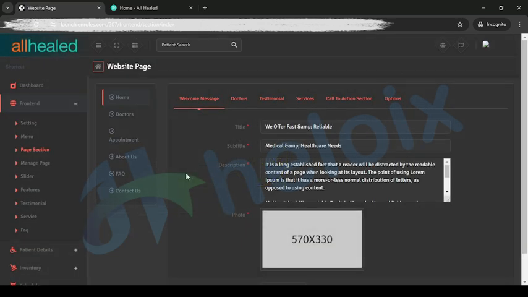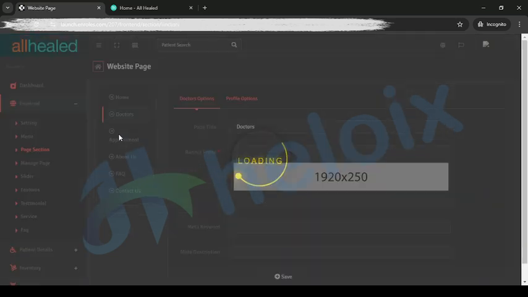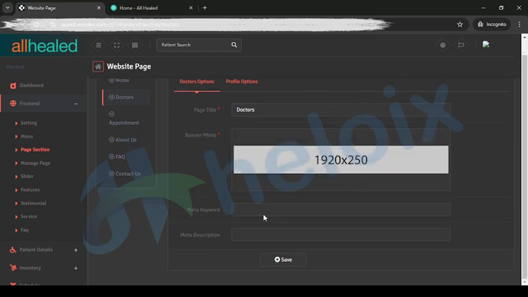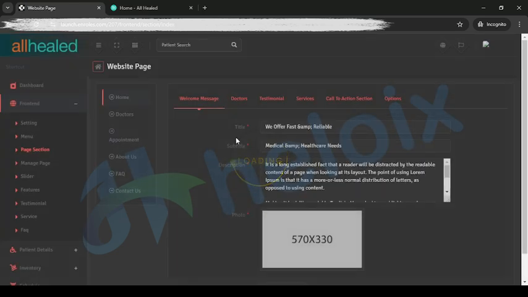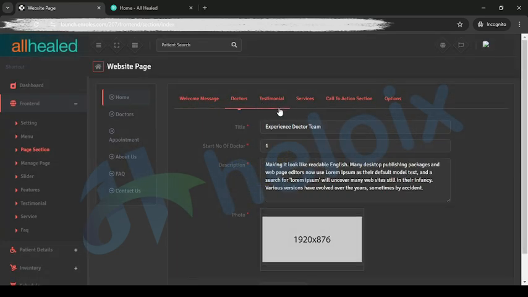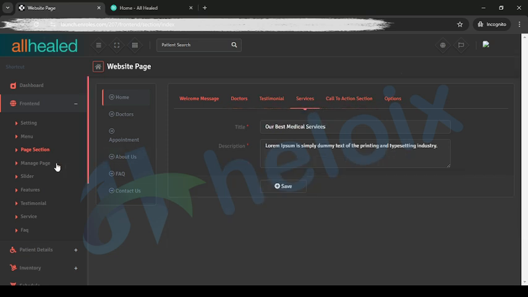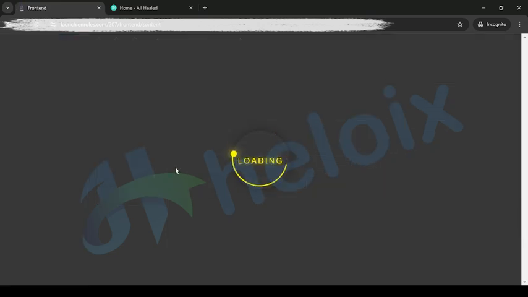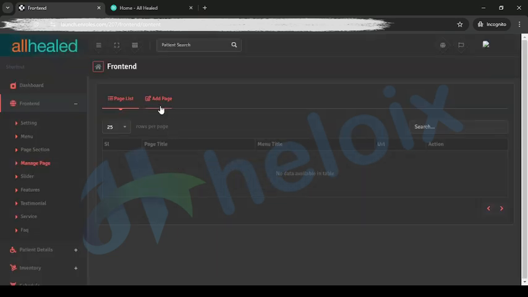After that, we have a page section. We have multiple pages: home page, doctor page, appointment page. Here you can change content as well, like the welcome message, doctor, testimonial. You can change that content easily. After that, we have manage pages, where you can manage all types of pages. Let me show you. Here you can create new pages as well.